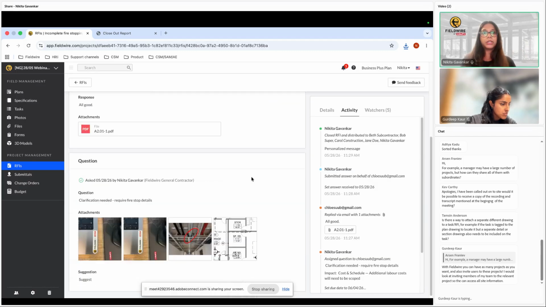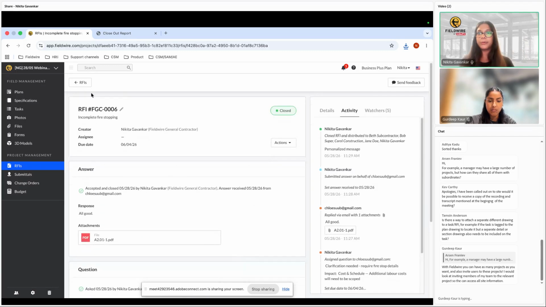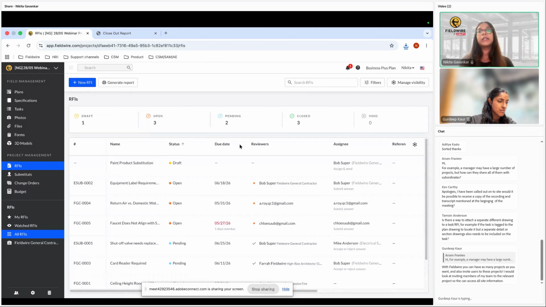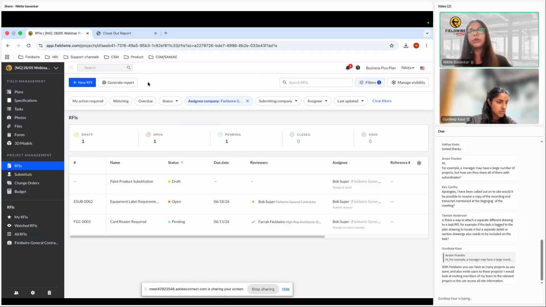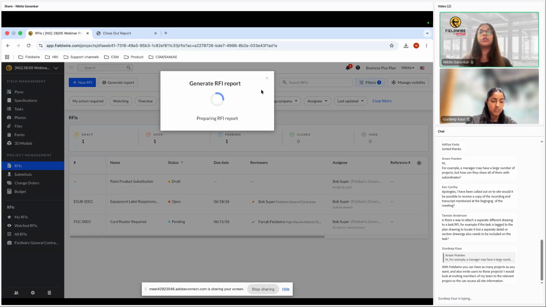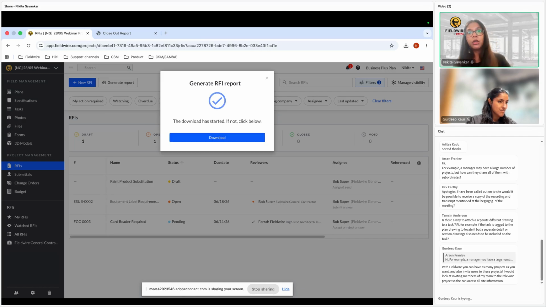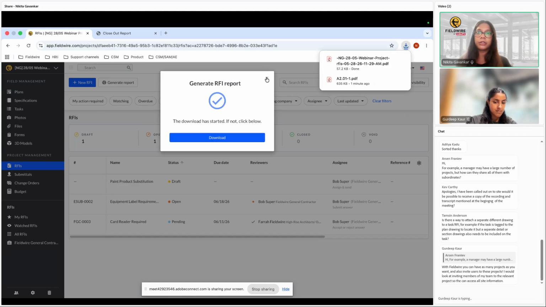Now with this, as you can see, this has been closed out, and in case for some reason you also wanted to generate a report and maybe have a snapshot of everything sent to, let's say, a company, you can make a quick PDF report as well. So it's super easy to export information once you've added that in Fieldwire as well.